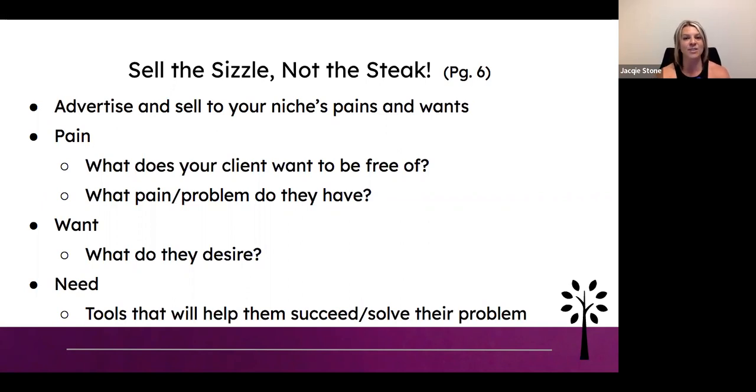And when we talk about what they need, once we've understood and identified their pains and their wants, we then can identify the tools and the resources our product or service has and can provide to them to solve their pains and to bring them what they want. So it's super important to lead with pains and wants. You're going to see on page 6 of the workbook that there is a chart: pains, wants, and needs. And you're going to start bullet pointing in each of those sections. Before you do that, I'm going to go over to the next slide, because you may be thinking, well, Jackie, I don't actually know what my niche's pains and wants are. So we're going to hold off on page 6 for just a second.